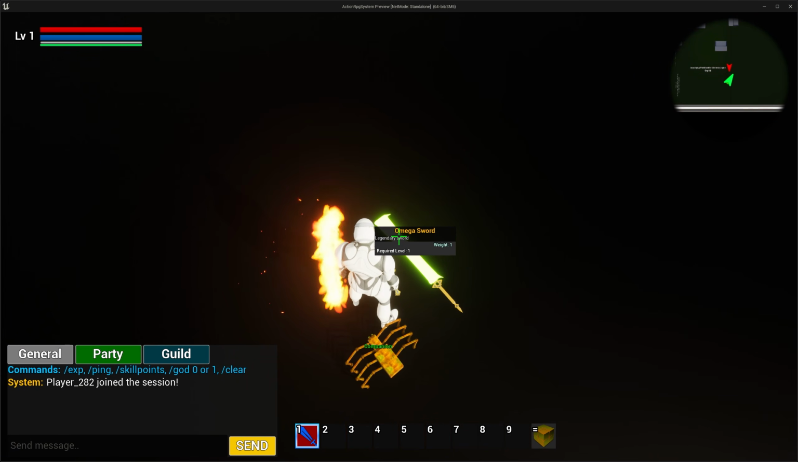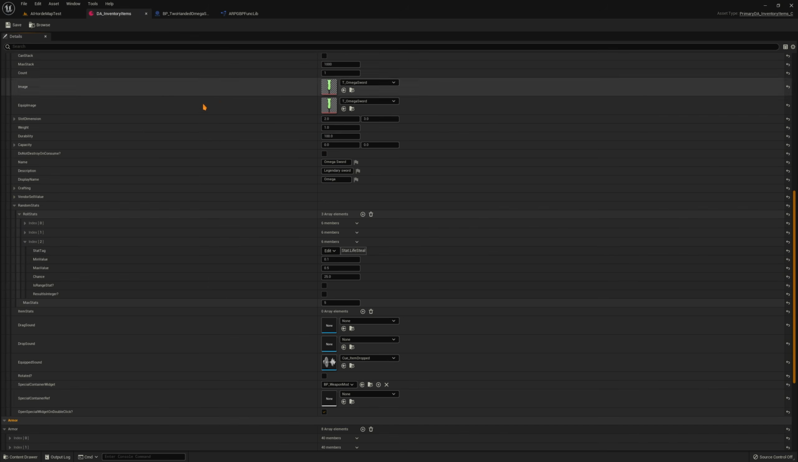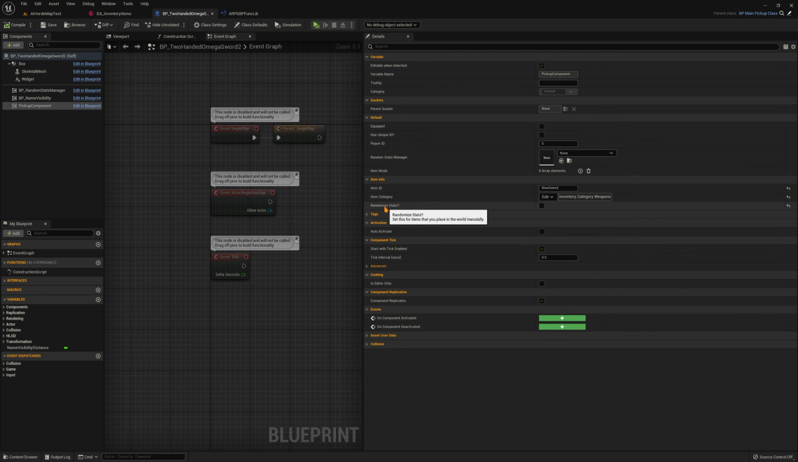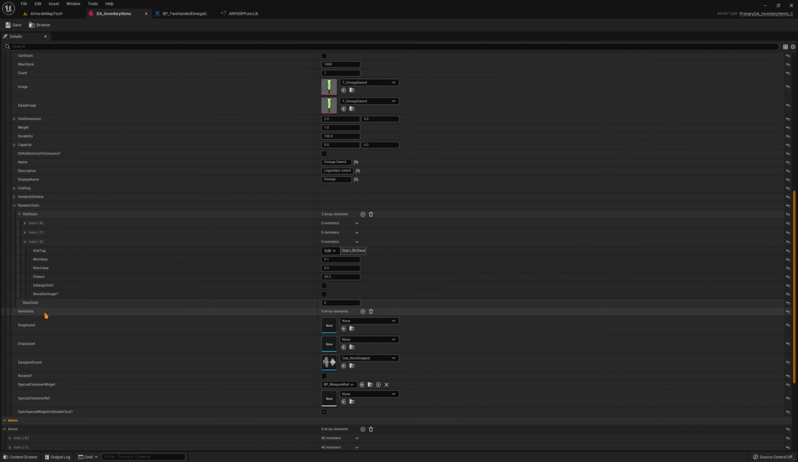We got nothing. As you can see, we got nothing. And that's because we need to specify right here, randomize stats, and because we cleared our other array, item stats.